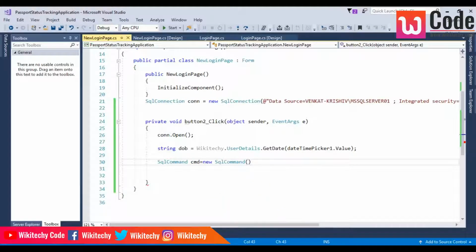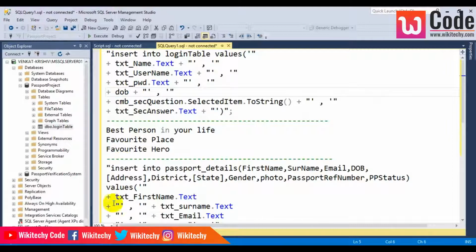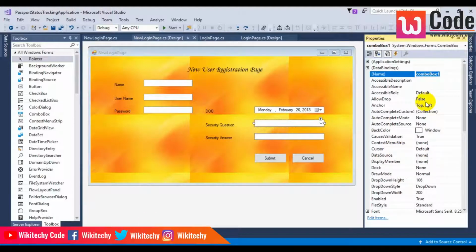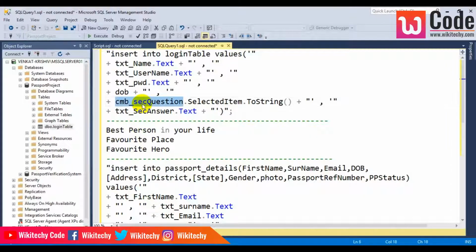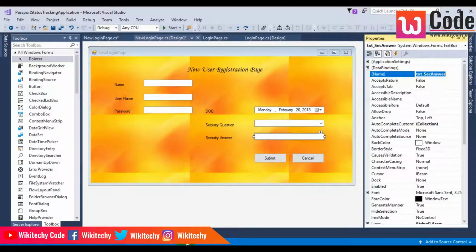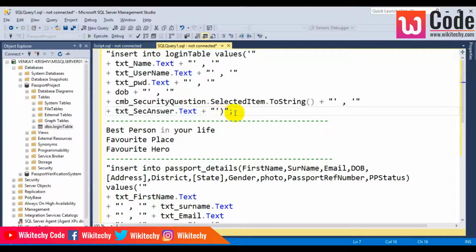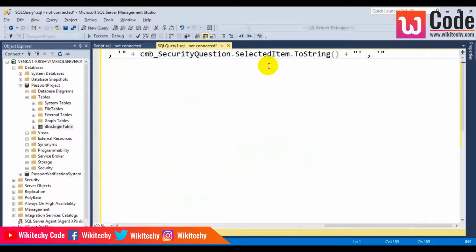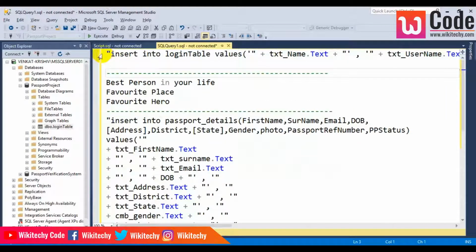Now what I'm trying to do is insert the data. This is the query. Before that, I need to change it. So the date of birth over here, and you got your security question. So it's the combo box security question. Copy it, go here, paste it here, and afterwards the text box security answer. So this is the query I'm going to use. I made it a single line, just note it down.